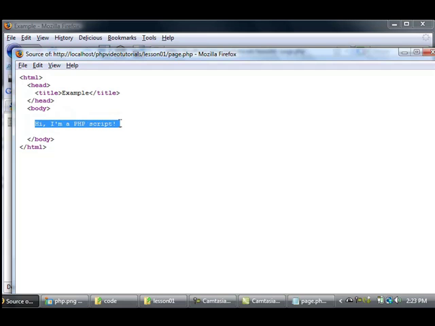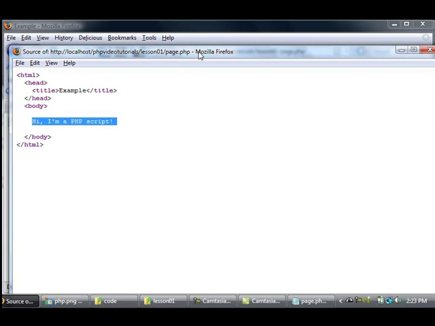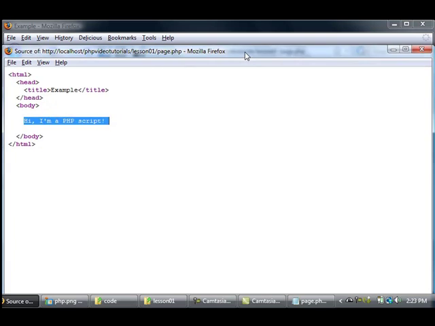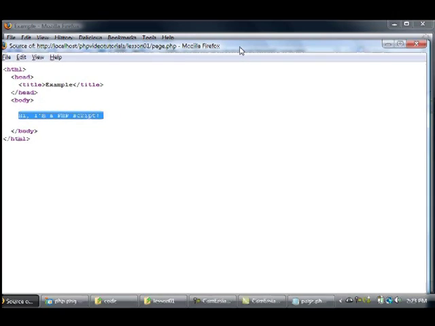So that all worked. You just created your first PHP script. Pat yourself on the back. You've done really well to get everything up and running in under 10 minutes.